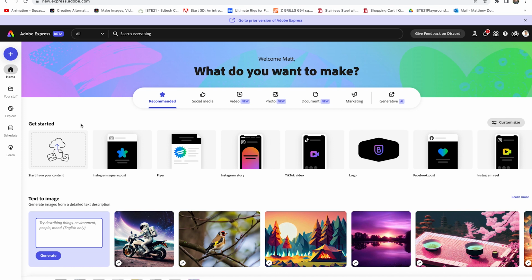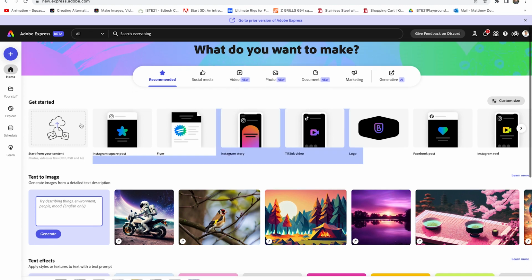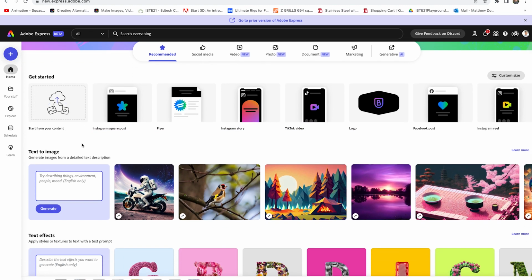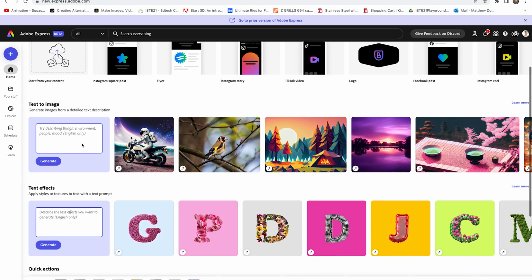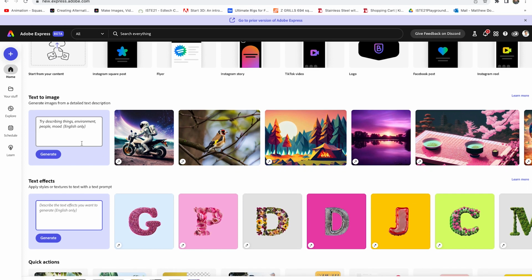Let's talk a little bit more about Adobe Express Beta and all of the amazing new changes that the Adobe Express team has put into this software. If we look here, we have a lot of new options that involve AI. As you may have heard, Adobe Firefly is Adobe's AI tool that they've been using and promoting for a few months now, and now you can use that right in Adobe Express. We can do the text to image function, which is generating images from detailed text descriptions, as well as text effects where you can apply different styles or textures to letter forms with simply a text prompt.